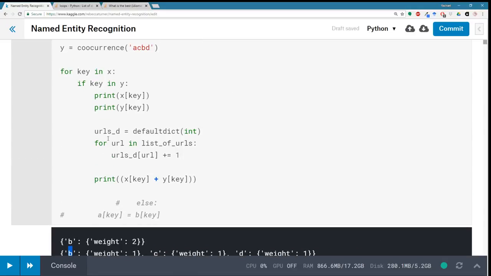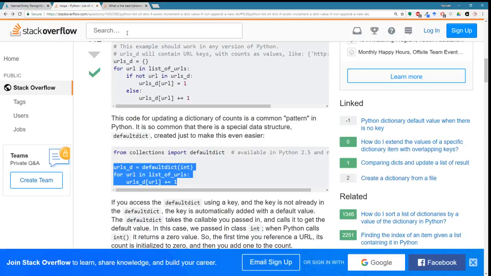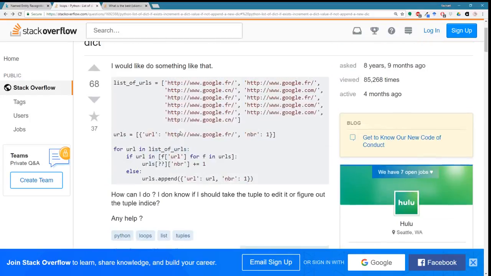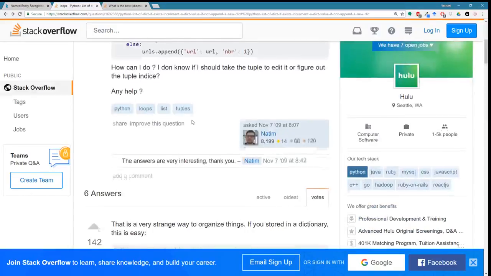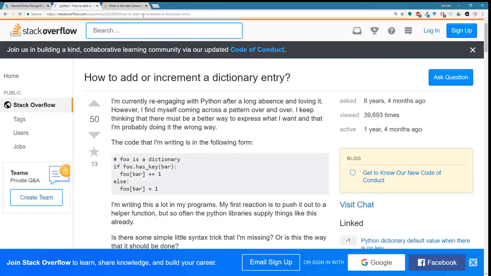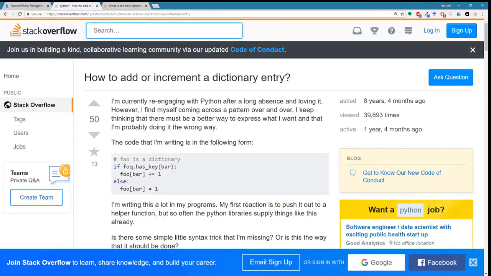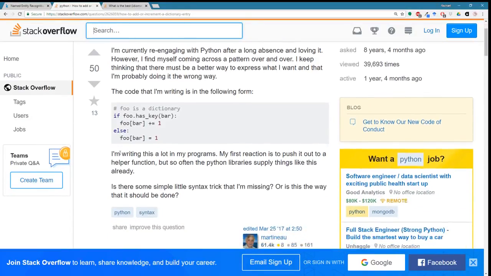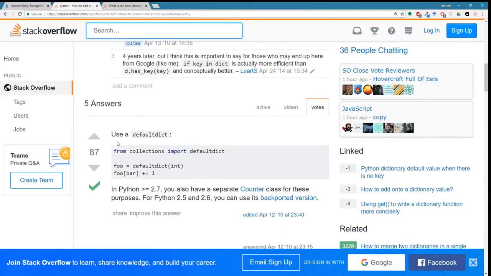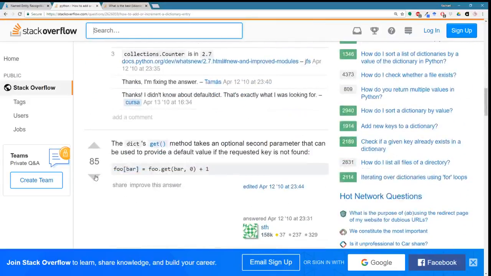All right, so here we are creating a default dictionary. So this is only going to work with one dictionary. Yeah, so this is just going to turn a dictionary into a list. So this is not actually what I want. I want, if foo does dot key else foo equals 1. I'm writing about this a lot in my programs. foo bar plus equals 1.